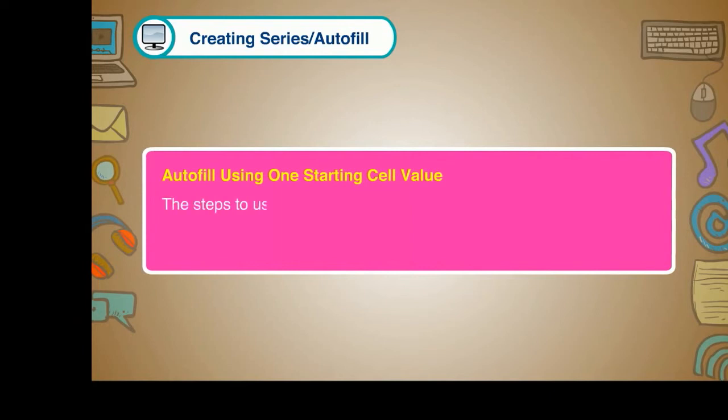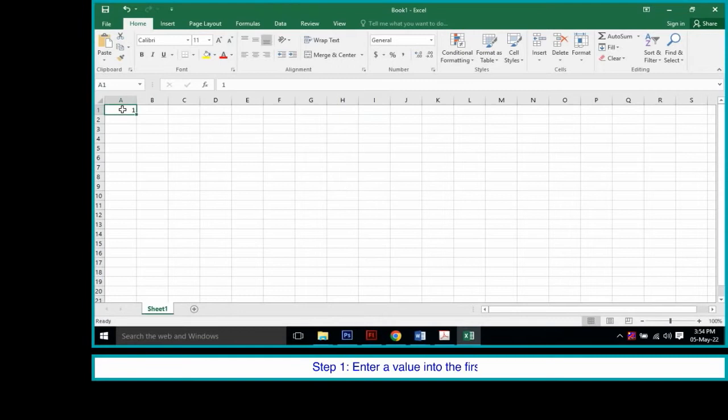The steps to use this simple Excel autofill using one starting cell value are as follows. Step 1. Enter a value into the first cell. Step 2. Use the mouse to drag the fill handle, the small black square at the bottom right of the start cell, across the range of cells to be filled. Step 3. When we drag the fill handle across the range of cells to be filled, Excel will fill the selected cells by either repeating the value in the first cell or by inserting a sequence from the first cell value. For example, 1, 2, 3, and so on.